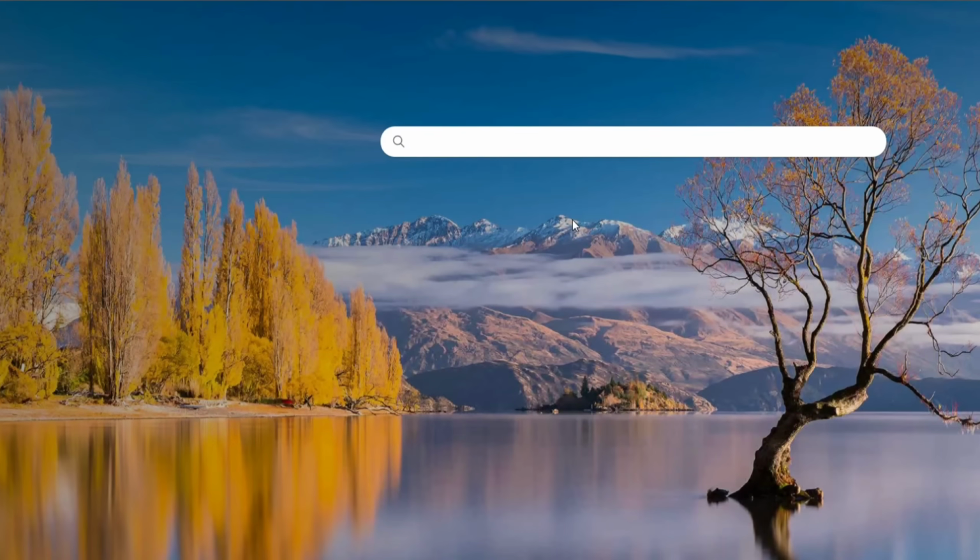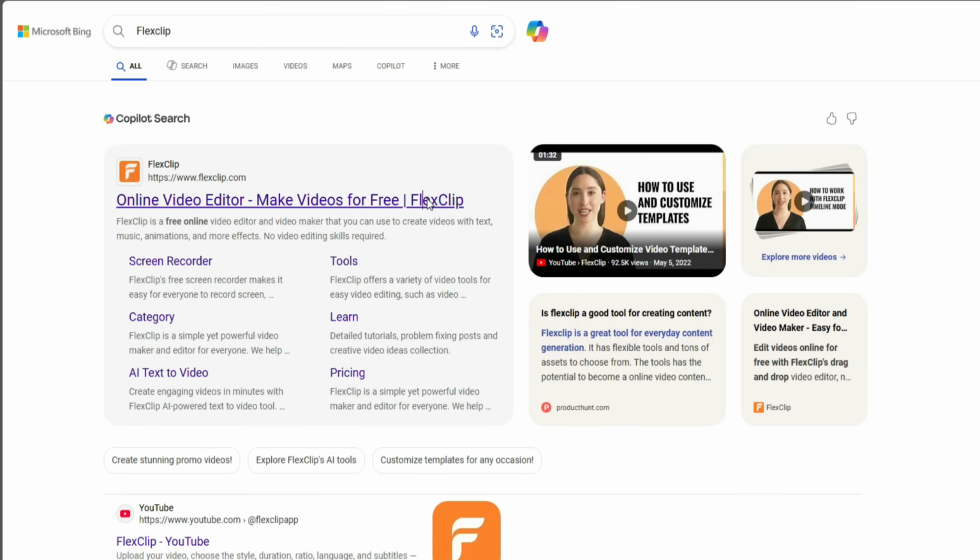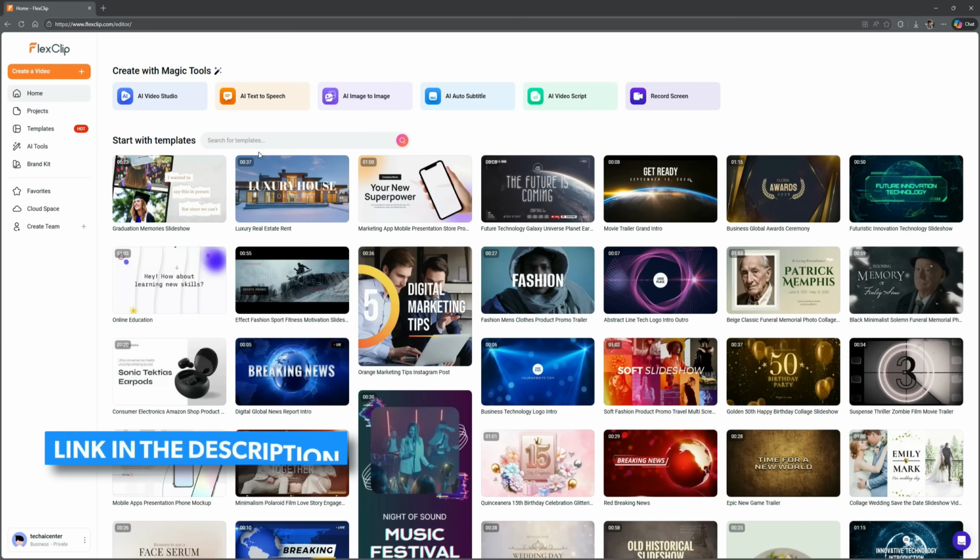Open your browser and search for FlexClip. Click on the first search result and open it. By the way, you will also find its link in the description.